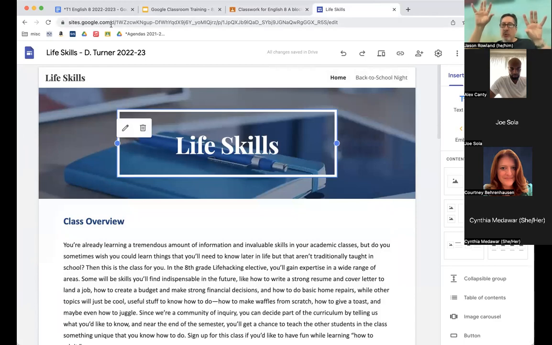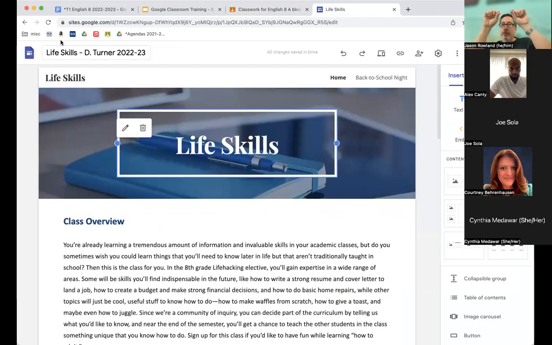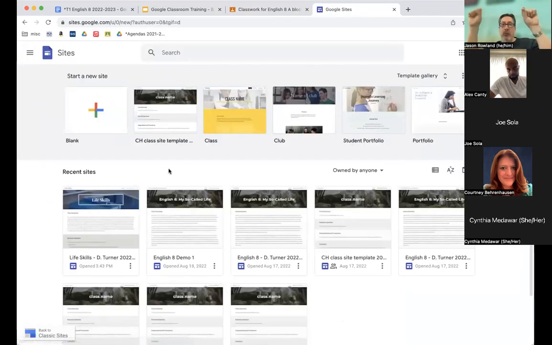I'm still not quite sure what, am I creating another tile for each of my classes and I'm titling it Google Site for block acting? Yes. Yeah. So basically, let me explain real quick.